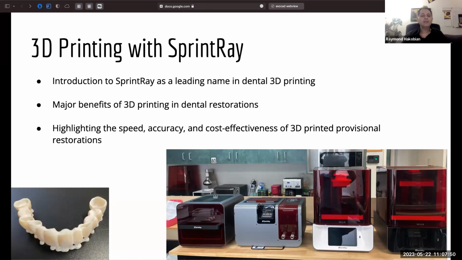So by integrating 3D printing with the SprintRay tray into our workflow, we can significantly enhance our productivity and the quality of our restoration, ultimately leading to higher patient satisfaction. On the left side of the picture, I printed a provisional for one of the patients with a 3D SprintRay material. It's called Crown, which has more than 50% nano ceramics in it, making it harder.